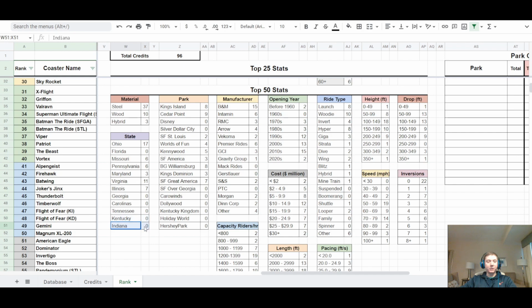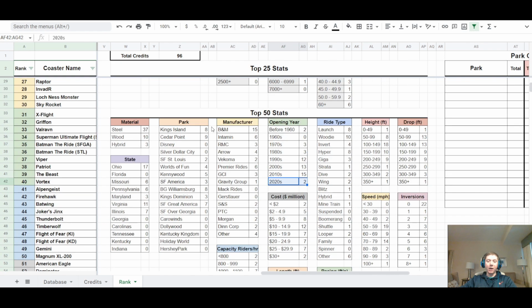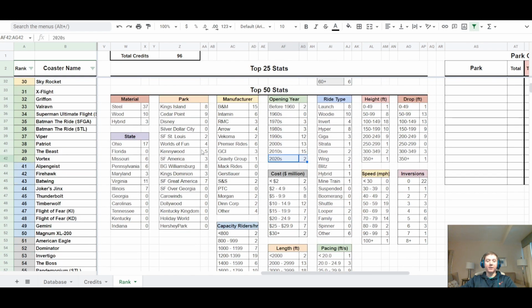Same thing if I go to a new state. Same thing if I want to include other manufacturers in here, or eventually when you have different opening years in the 2030s. And same thing if you want to add any other categories in here. These are all just COUNTIF functions, and they can be updated however you like.